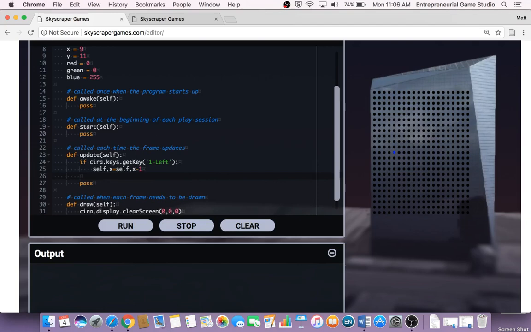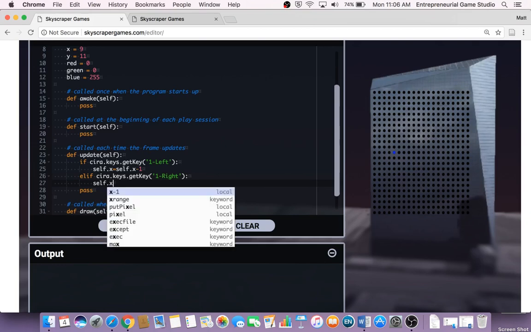And I also want to put in some additional conditions here. So I can use what's called an elif. So if it's left, then subtract 1 from x. Elif means else if Sierra.keys.getKey 1.right, then I'm going to add 1 to x.